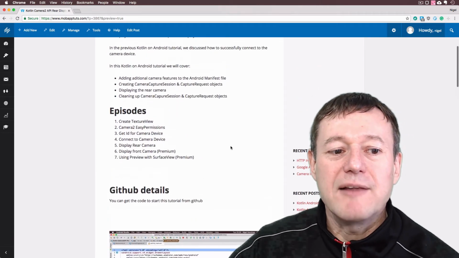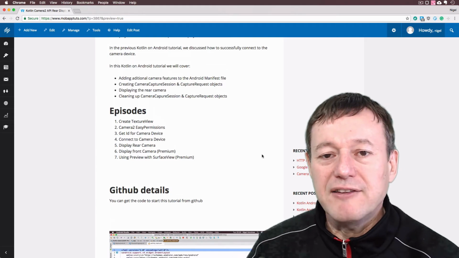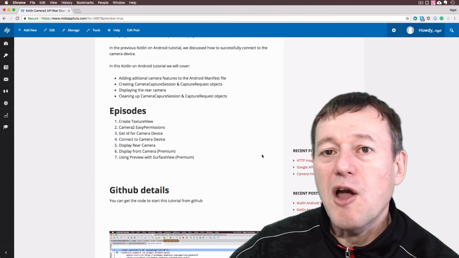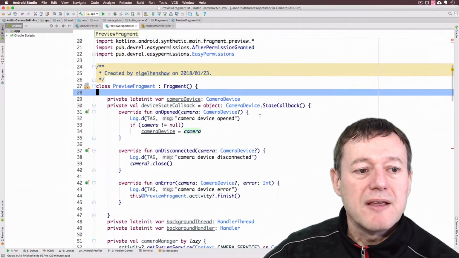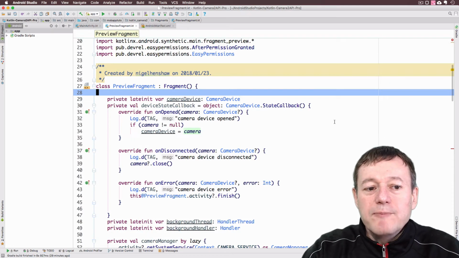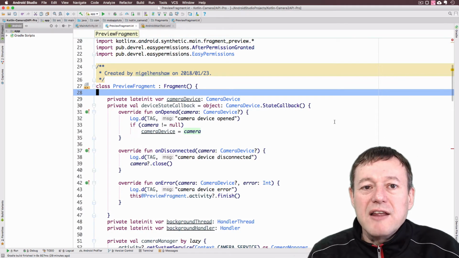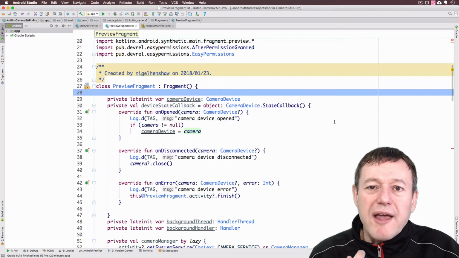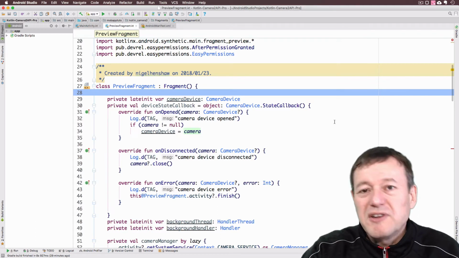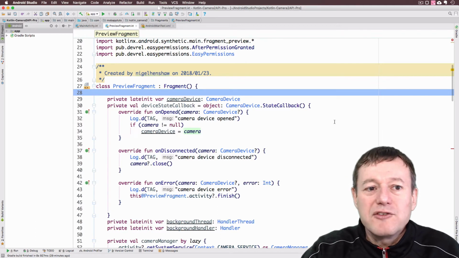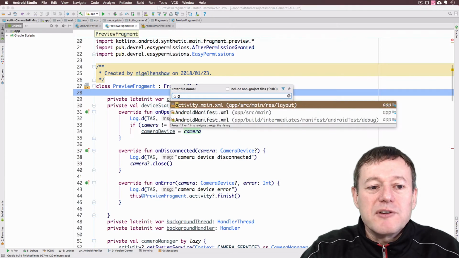Okay, so we are going to be displaying the preview display, so we'll jump straight into the code for that. Now that we're actually going to be making camera capture requests and setting up a camera capture session, we do need to add some more features to our Android manifest file. So I'll go into the Android manifest file.